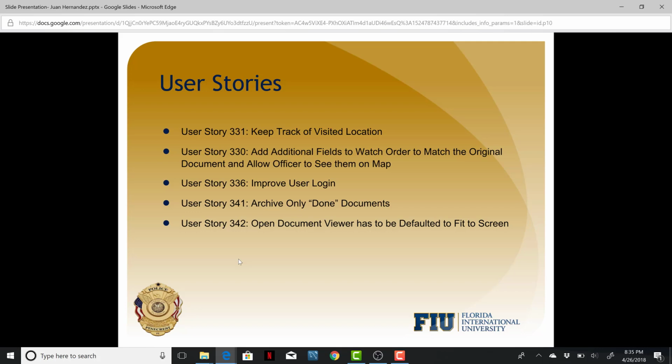Another feature that I worked on was archiving only viewed documents. For this, I had to improve the archive process, since they were archiving documents that the officers had not seen, so they were archiving after 7 days.